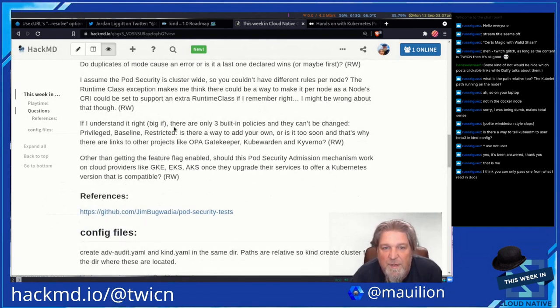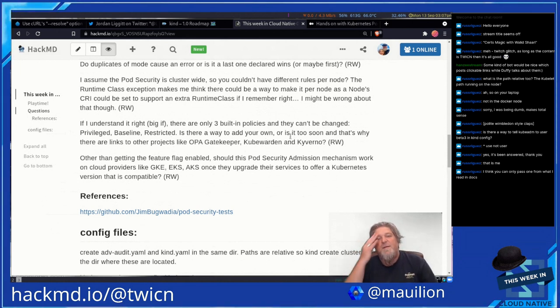If I understand it right, big if, there are only three built-in policies. That's right, and they can't be changed. Also true: privileged, baseline, and restricted. Is there any way to add your own, or is it too soon? And that's why there are links to other projects. Yeah. So the way this has shaken out over time is this.